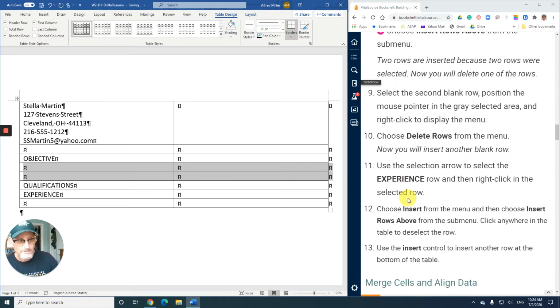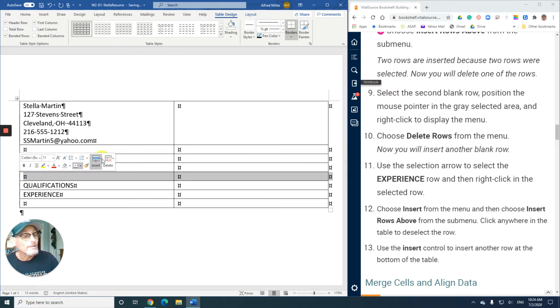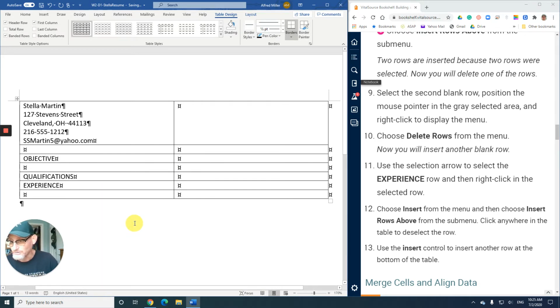Step 9, select the second blank row. So that's this row here. In the gray, and this part of step 9, position the mouse pointer in the gray selected area, right-click, and choose Delete Rows. And you got rid of it. So they wanted to show you a different technique there.